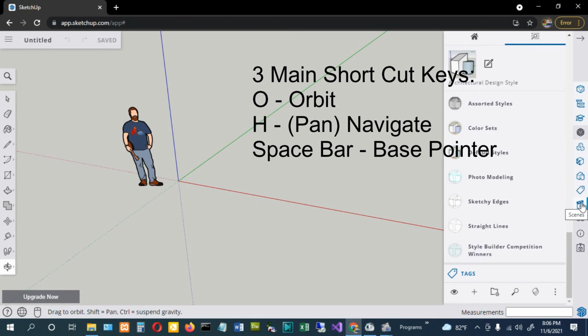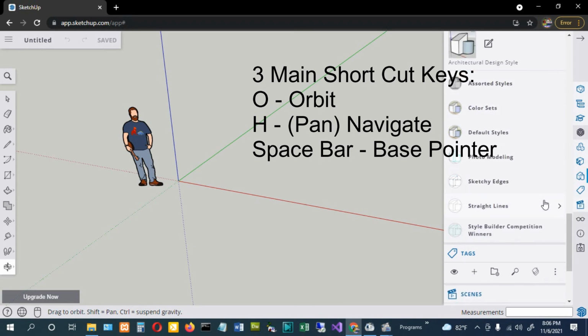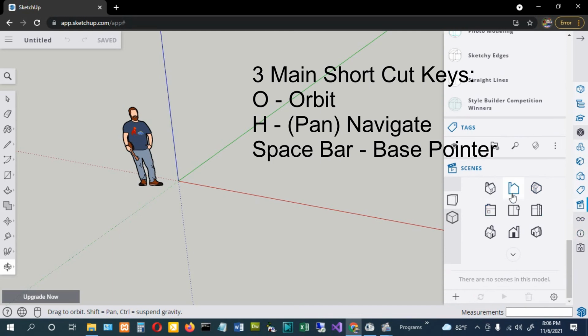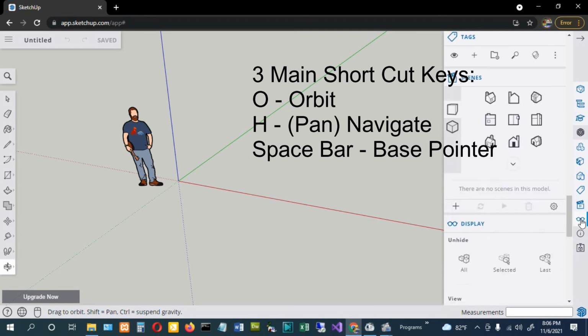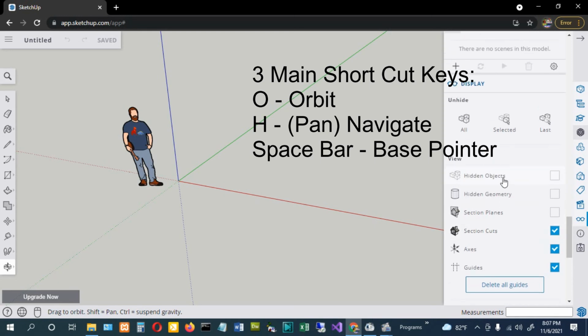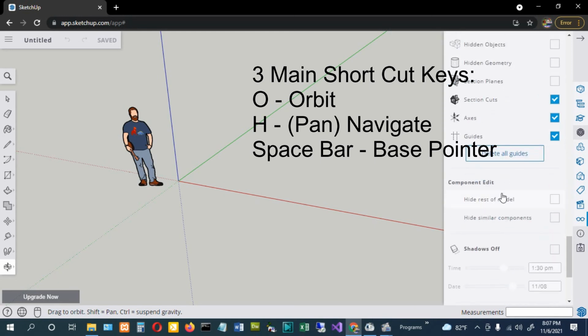The next is the scenes. The scenes are also useful for our design, especially for 2D. If we create a plan, we can choose any of these, but let's talk about this soon when we move forward with our SketchUp design. All right, the next is the display. The display is here, with a lot of settings we can change, but we'll talk about this later.